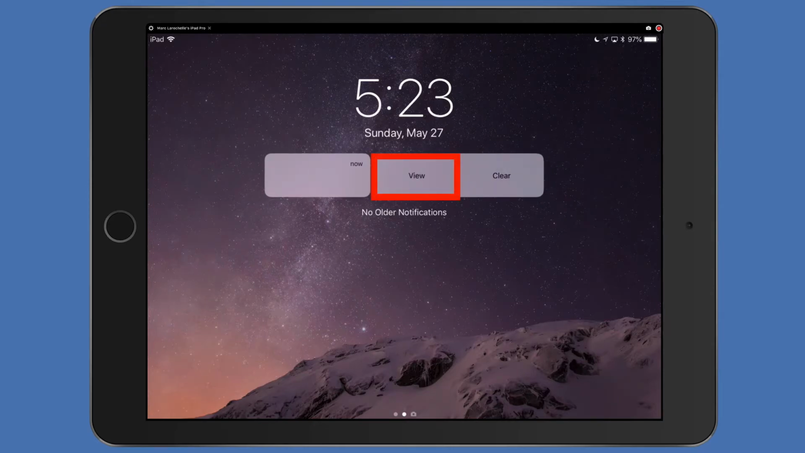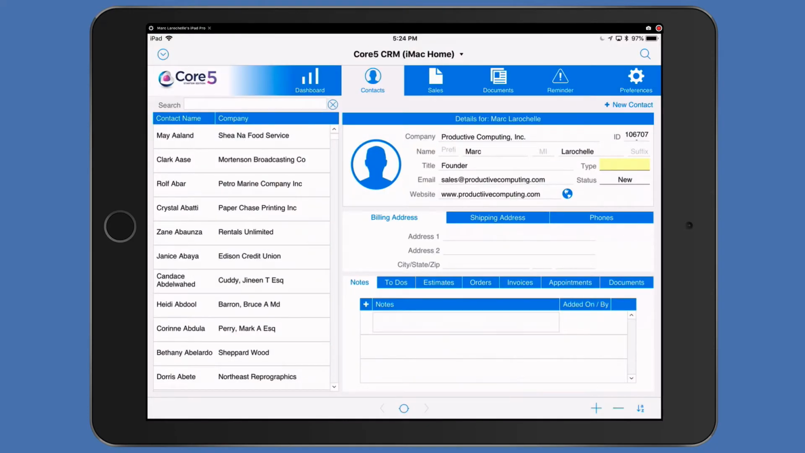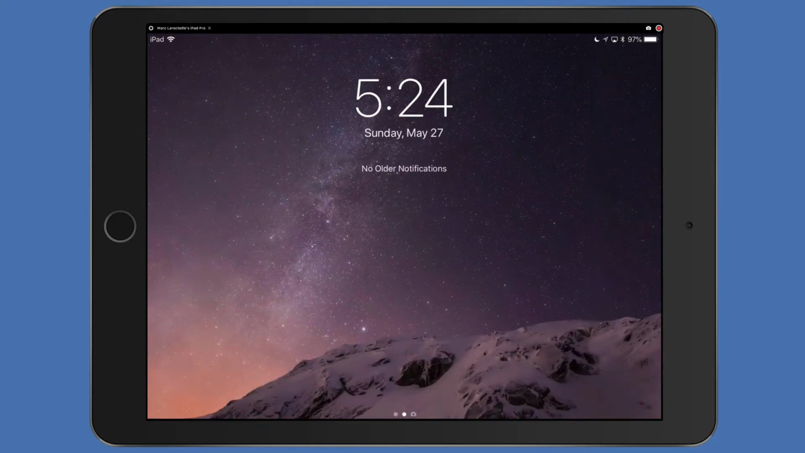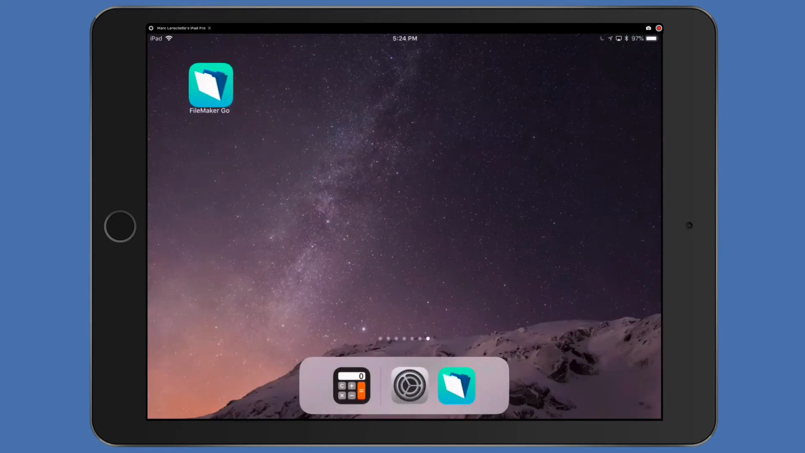I can push view. Now, I finally get to see those buttons that I programmed. Now, if you recall, button 1 was the one that actually made the FileMaker app move to the foreground, which it did perfectly. Again, the moment I do that, if I go back to my history here, all those notifications are cleared. Let's make another notification.